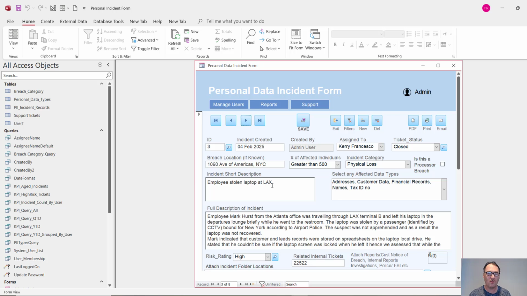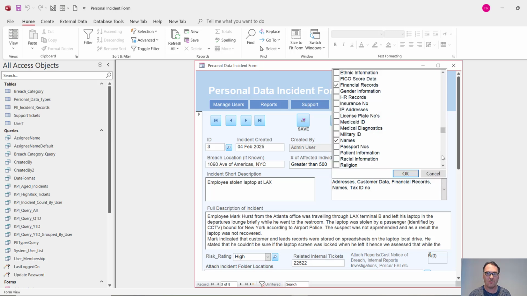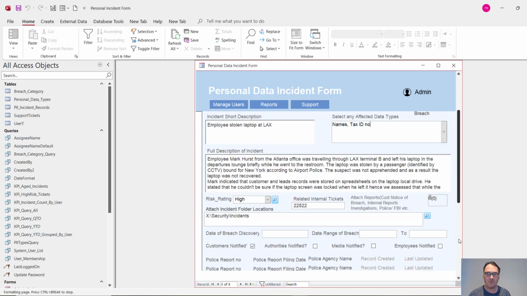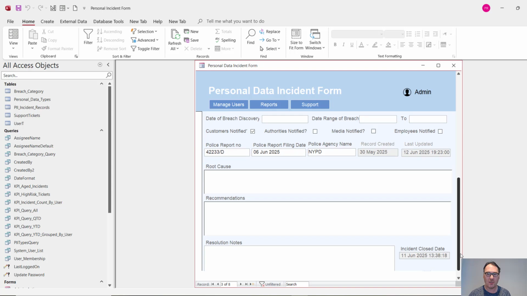You can track the run-of-the-mill type of stuff here. Employee stolen laptop. Here's the type of data that was stolen. You can select here all the different types. There's quite an extensive list of information that you can select that may have been compromised. You document it here, and it'll just append to the field. So when you're done with all that, you can, as I mentioned before, do your assignments. This created by is done automatically. You have timestamp information here at the end.